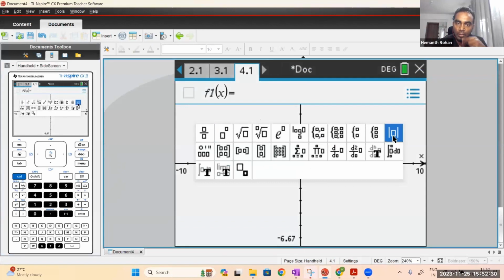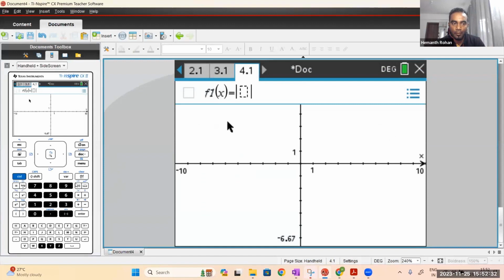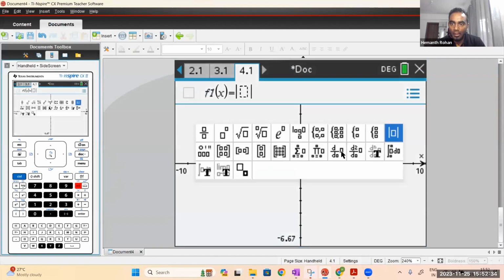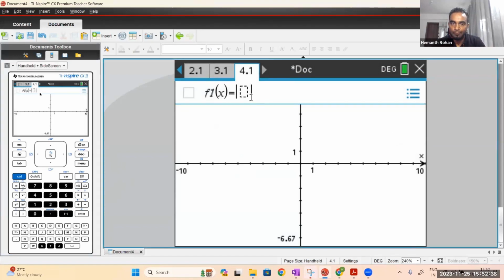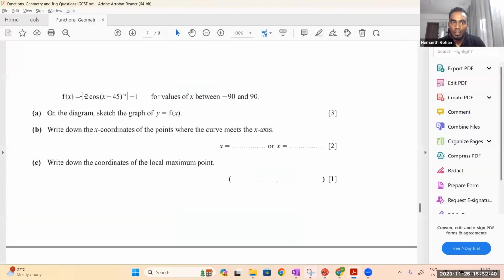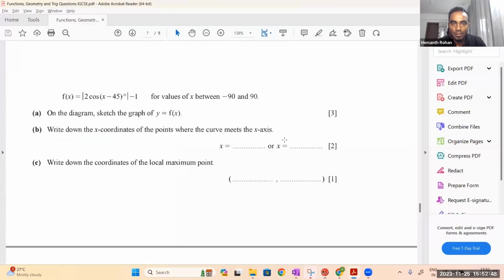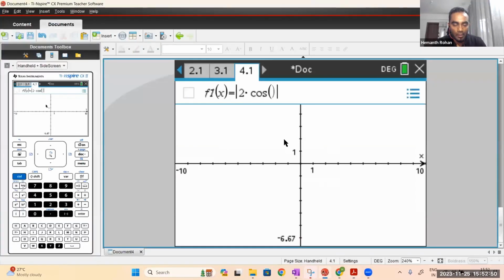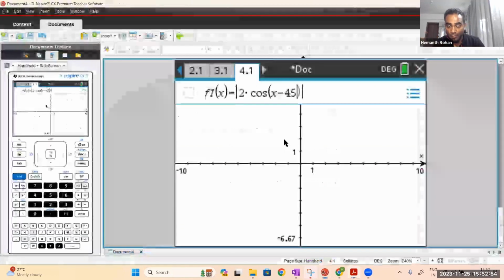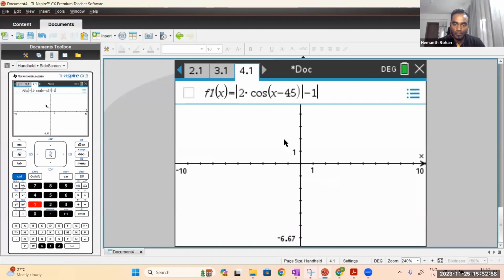And this is the option. So that button, and this is the option to choose the modulus operator. Now, the function is 2 times cos, trig cos, x minus 45, x minus 45, come out of the modulus function, minus 1.